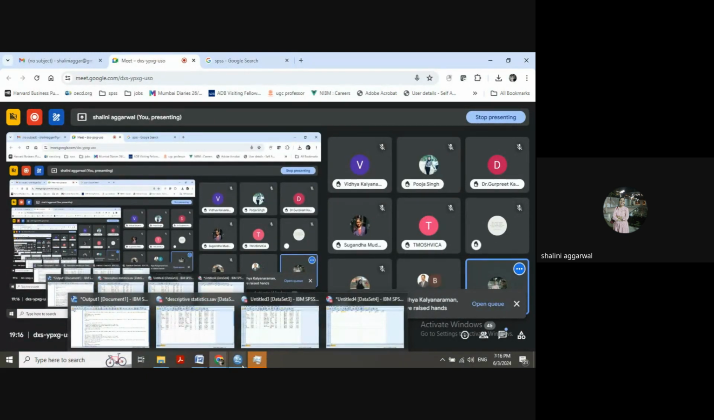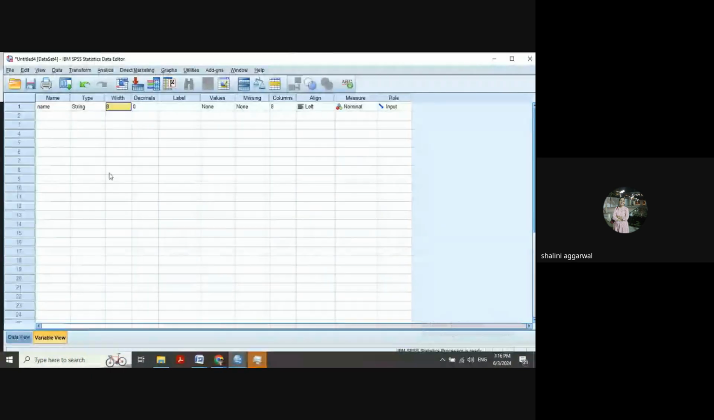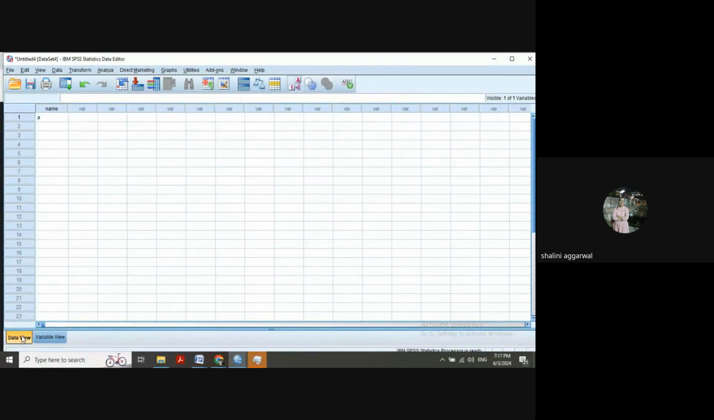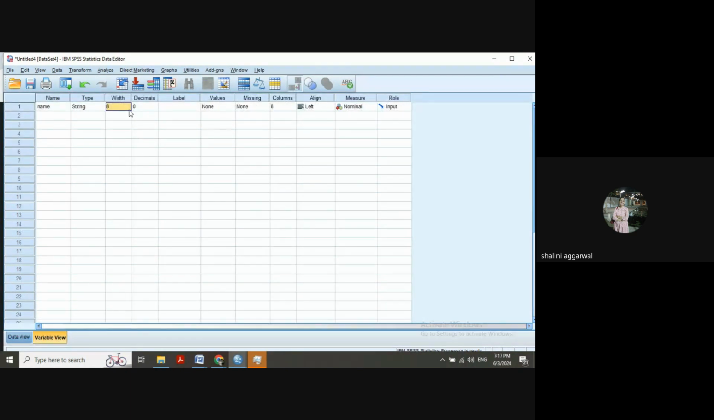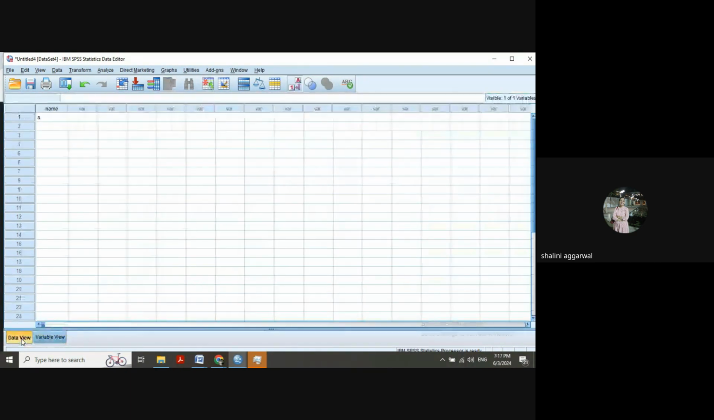Okay. Explain this width once again. Okay, width is like this: in this window, we are defining the variable, right? So what does the width mean? Go to the data view. Where will the width you define here be used? In the data view. You can see these two views here: the variable view and the second is the data view. In the data view, let's say you are putting the name as Radhika.